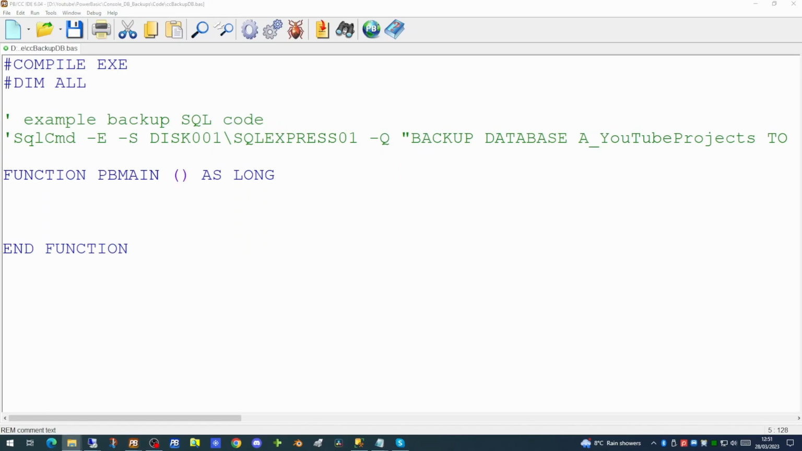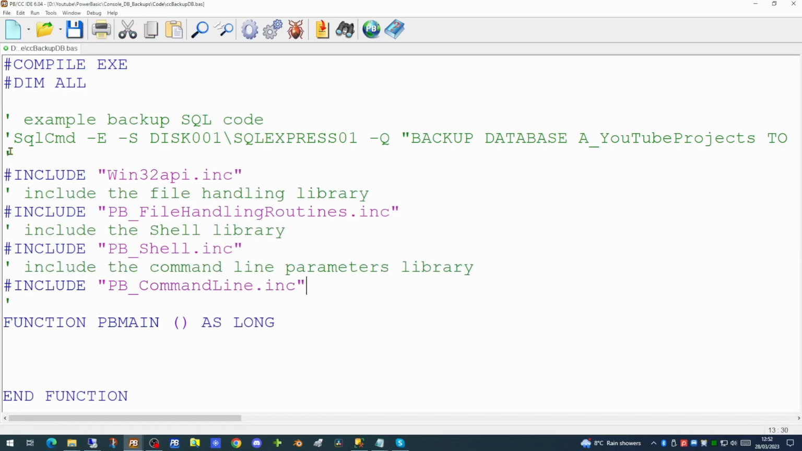We're going to be using three libraries here today. We're going to be using a command line library, which we will use to take in parameters on the command line. We're going to be using the file handling routines library, as this is a dependency of one of our other libraries, and finally we'll be using the PB shell library to allow us to shell out to the command line. So we will first declare each of these libraries as an include file at the beginning of our application.